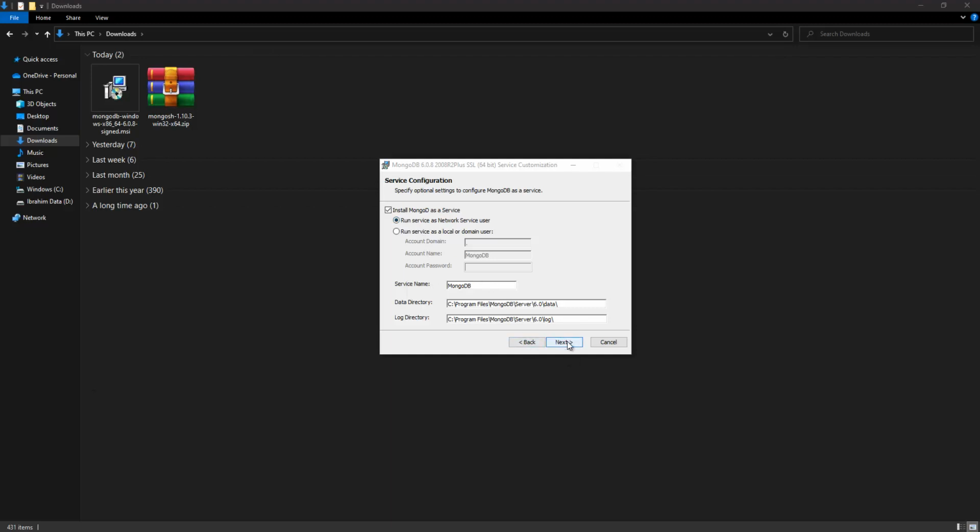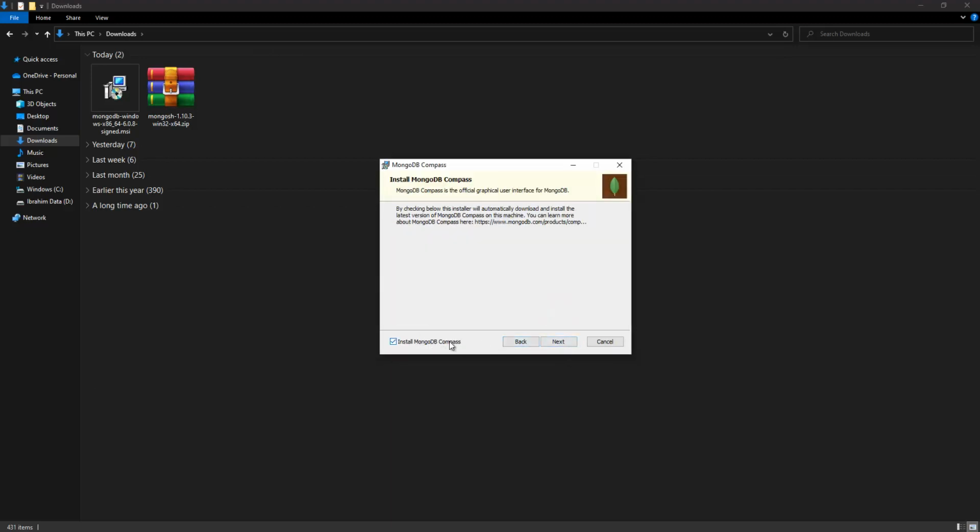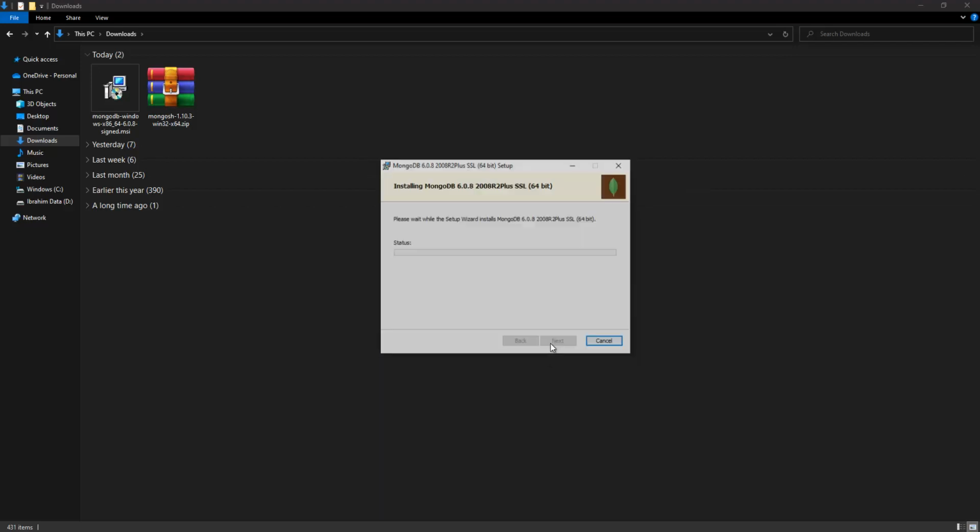I will click on next, and install MongoDB Compass. If you want to install MongoDB Compass, you can install that. It's up to you, or you can uncheck this and install it later. For me, I'm going to uncheck this, install MongoDB Compass. I will install this later on. So I will click on next, and after that I will click on install.